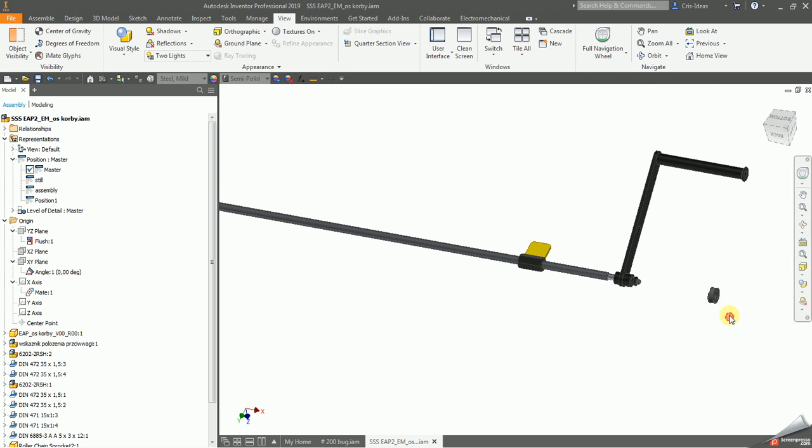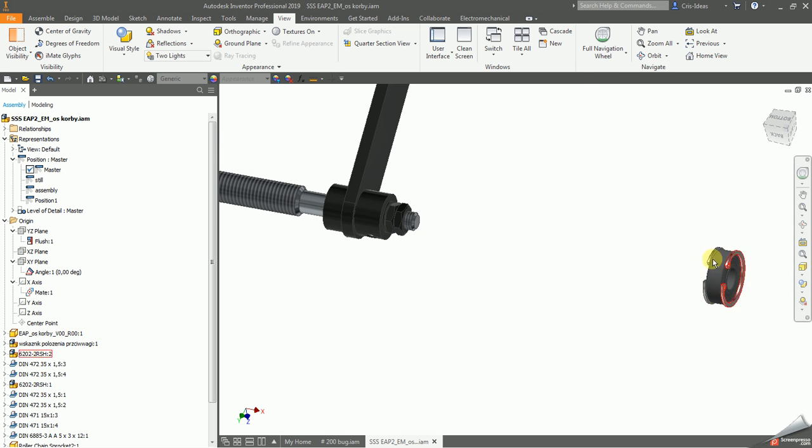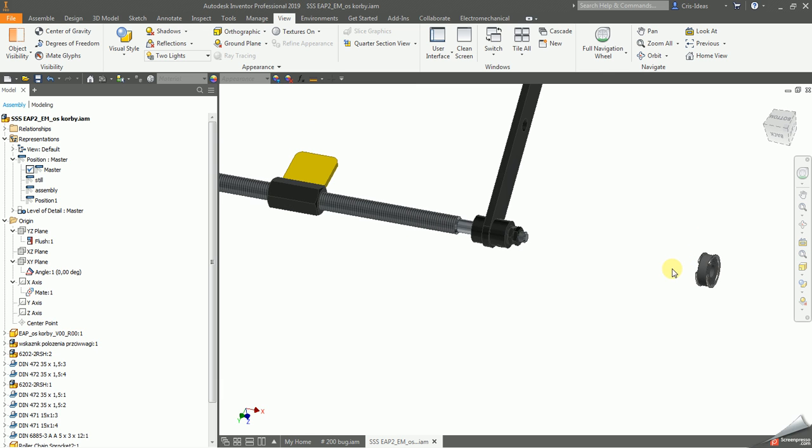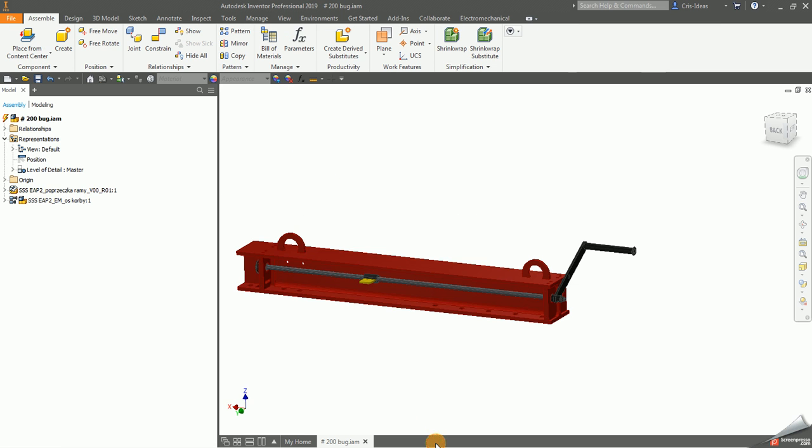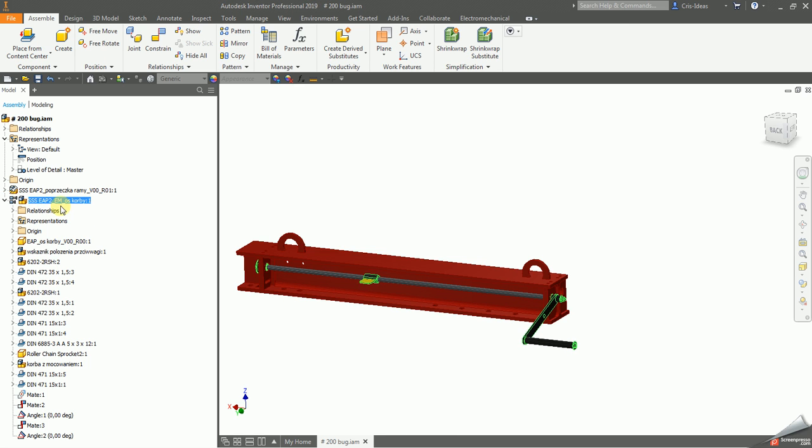I will place it here so we can clearly see the position. It will be needed, so I will now save it. It's in the master positional representation, and in this assembly it is used in its master positional representation, and it is set to be flexible, and currently it works pretty much fine. I can drag it back and forth.